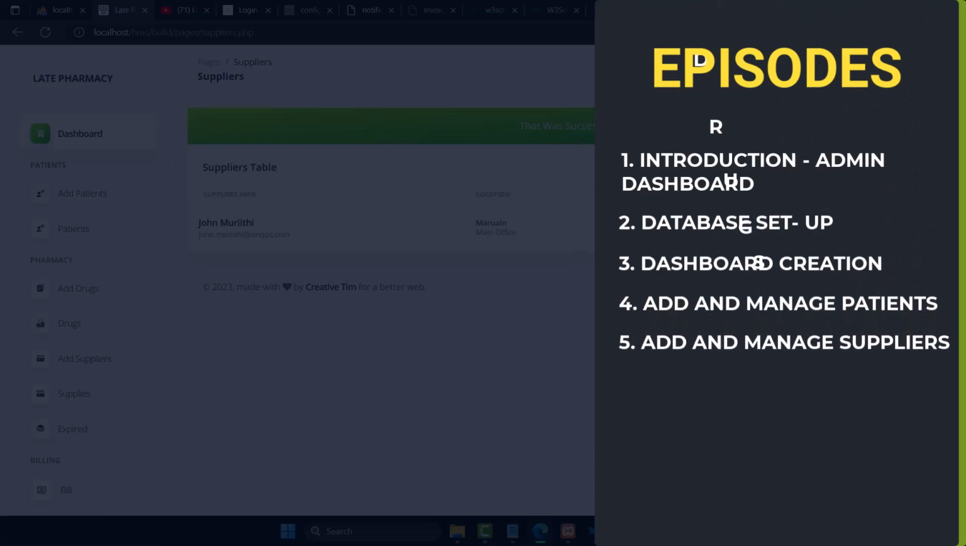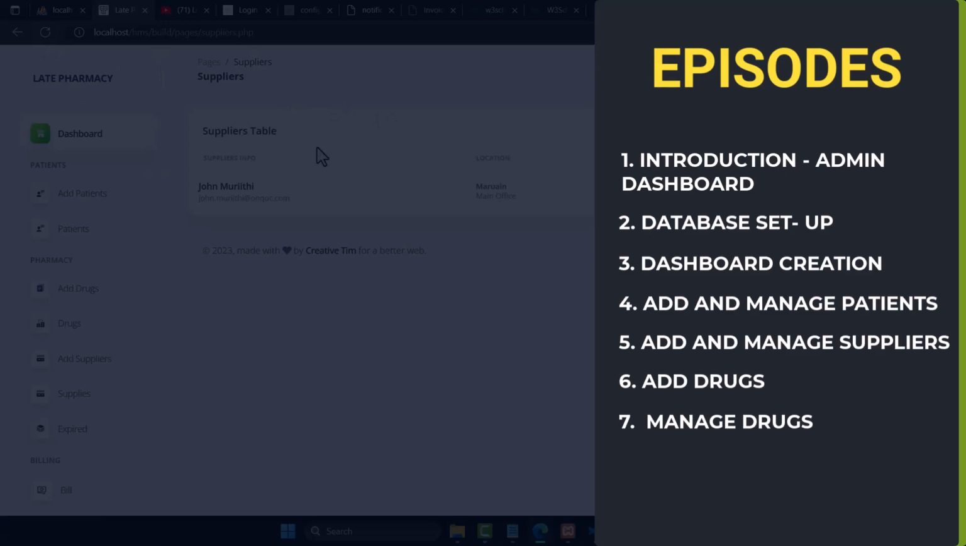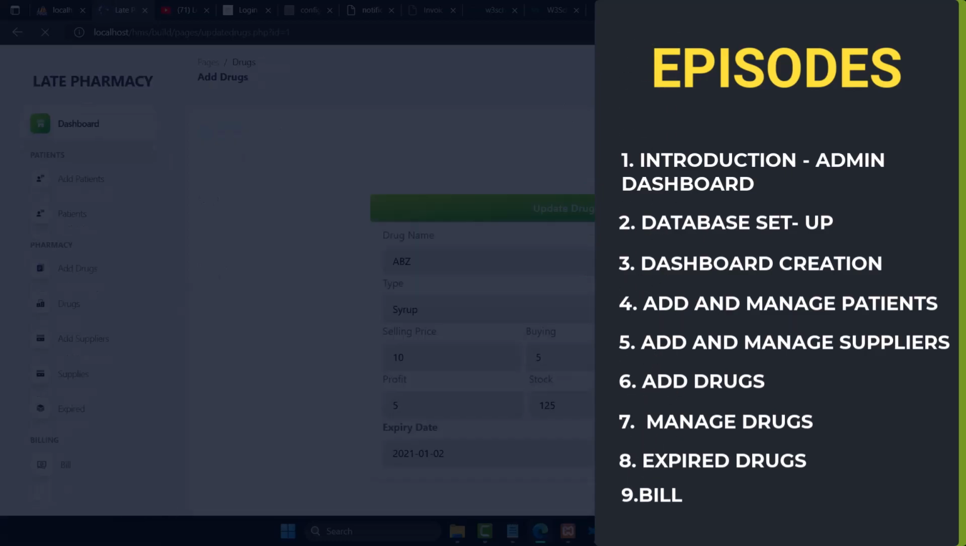And then in the seventh episode, we'll be dealing with drugs, that is adding the drugs into the system, and also managing the drugs in terms of editing and deleting the drugs. We'll also be dealing with the expired drugs in the 8th episode, and in the last but not the least, episode number 9, we'll be dealing with the billing system, that is where we'll be managing the transactions and what have you.